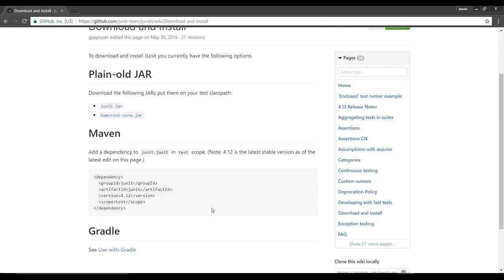The Hamcrest framework extends the capabilities of JUnit testing to include what they call matchers. In other words, you can have a type of assert statement that says assert that something equals something else, which is a little different from assert in JUnit.